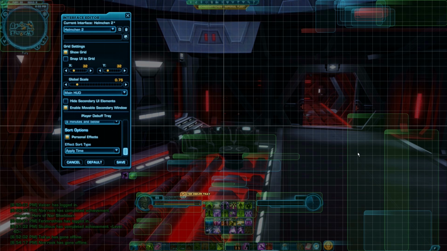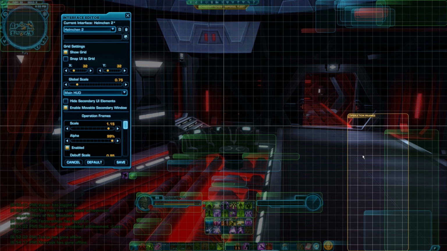Alright, that's for the player debuff, and now we're going to go for the operations frame. I scale it up because I'm a healer. You can do whatever you want with this, but enable it, obviously. And now here is the good part. Debuff scale 0.95 with a global scale of 0.75.